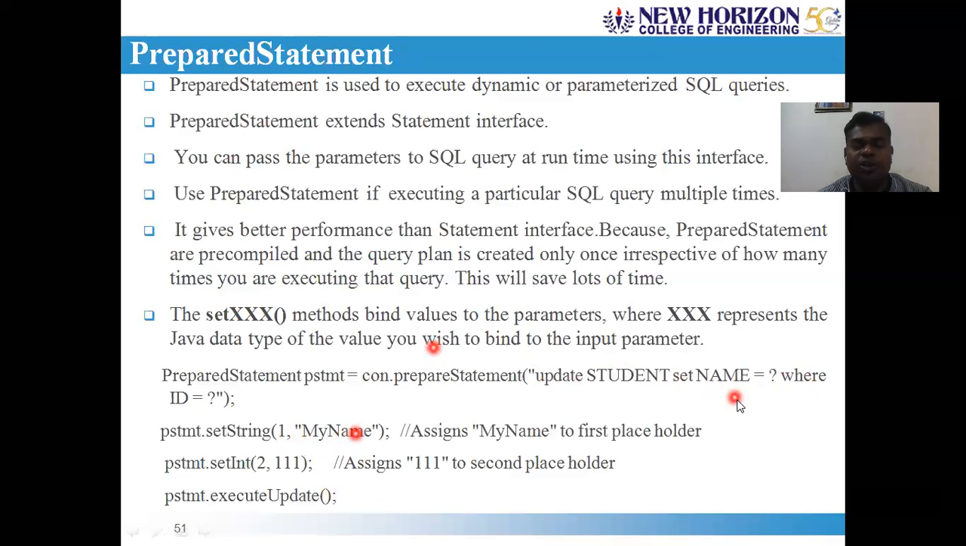It doesn't mean that you need to write the code as per the sequence. You can write this code first, pstmt.setInt of 2, 1111. But this placeholder is very important. Suppose if I use a setString of, say, 2, my name, within double quote marks I will specify my name. Whether it will become valid?